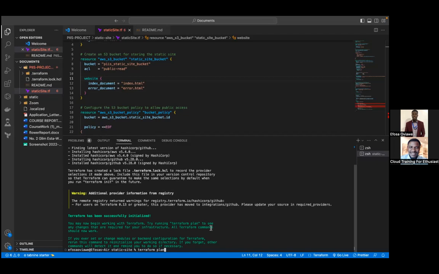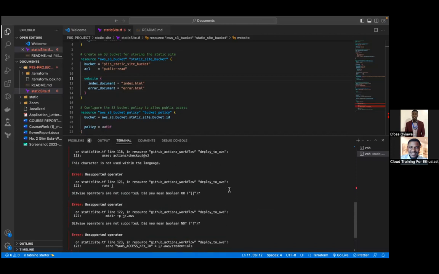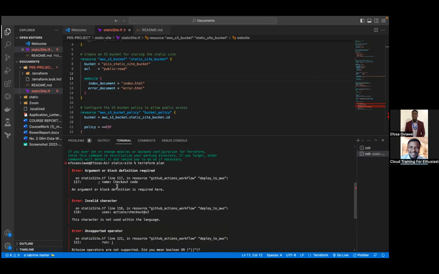Terraform plan. Enter. I know it's going to have errors, so don't be afraid. I was expecting the error. Okay. Scroll down. Let's take the errors one after the other. The first error is that the argument in the source code workflow deployed to AWS name checkout, an argument or block definition is required here.